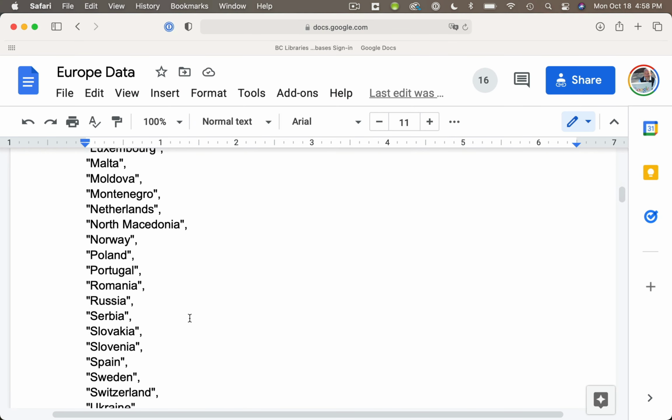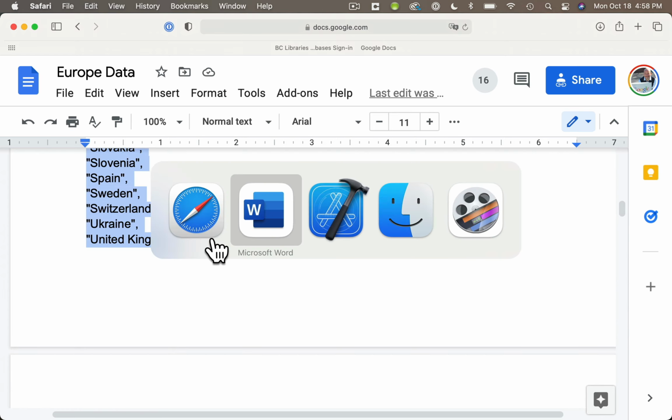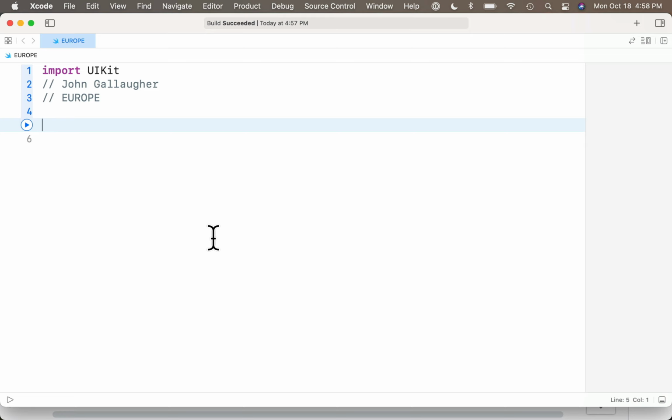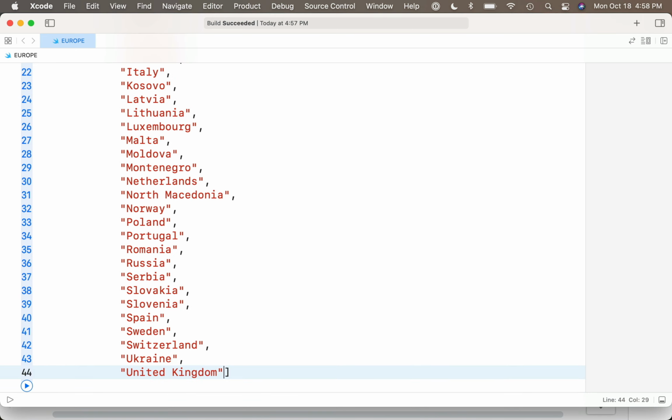So back in the Google Doc with the data, I'm going to highlight and copy all of the text strings that are underneath name. And inside of my playground, I'll say var name equals open bracket, and then paste in all of those strings. Make sure that there's not a comma after the last string, and then make sure that the closing bracket lines up.